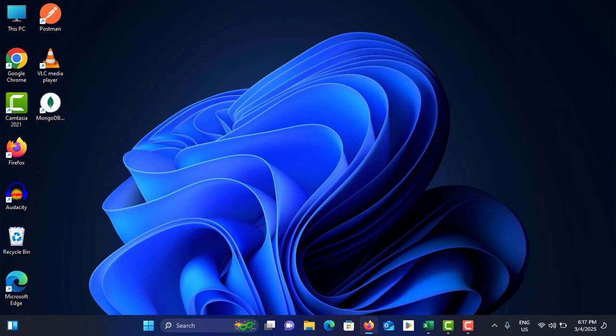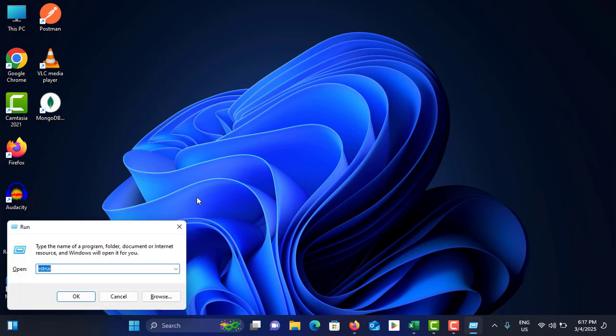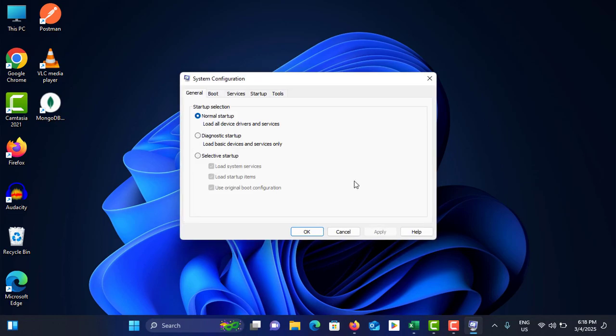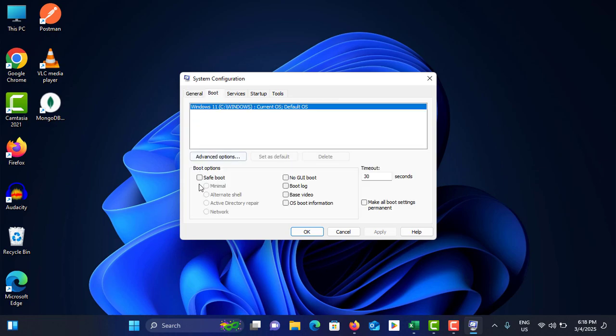And method number 9 is to boot into safe mode. To do that, press Windows key plus R, and it will open the Run menu. In this menu type msconfig and tap on OK. Here you will find the second tab, Boot. Tap on it, turn on Safe boot here, and tap on OK. Then when you restart your computer, it will open in safe boot.